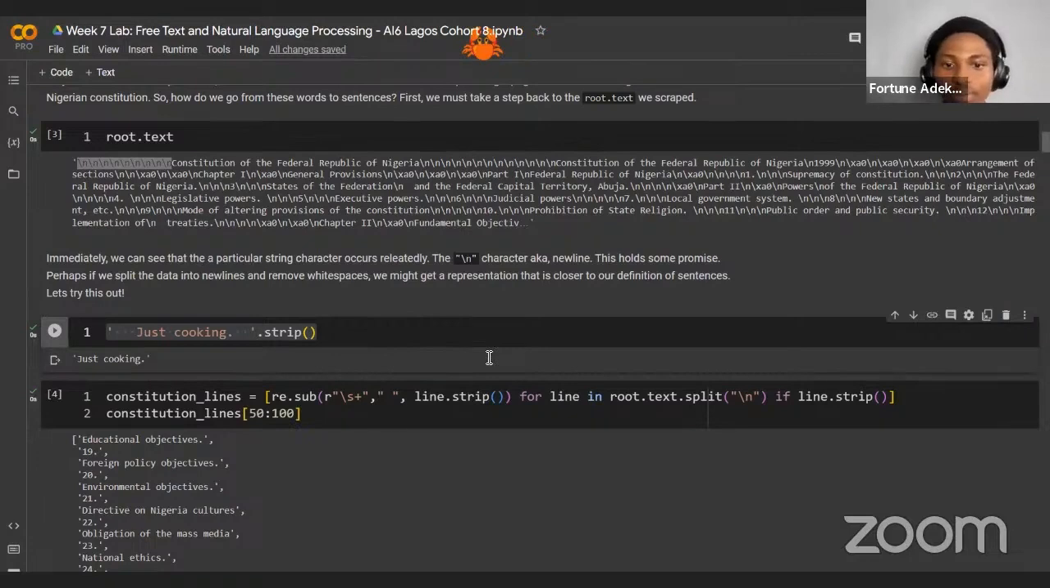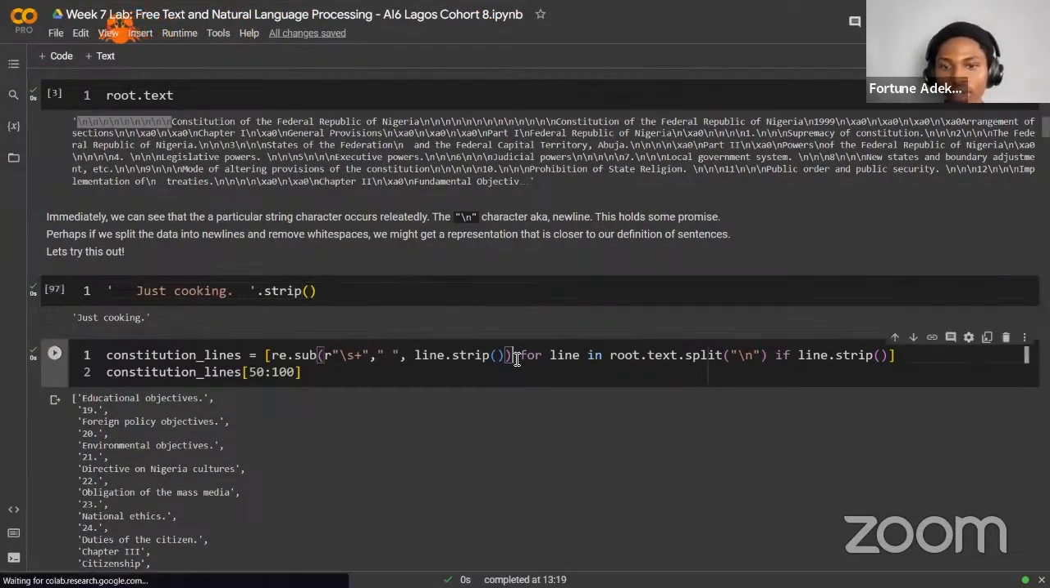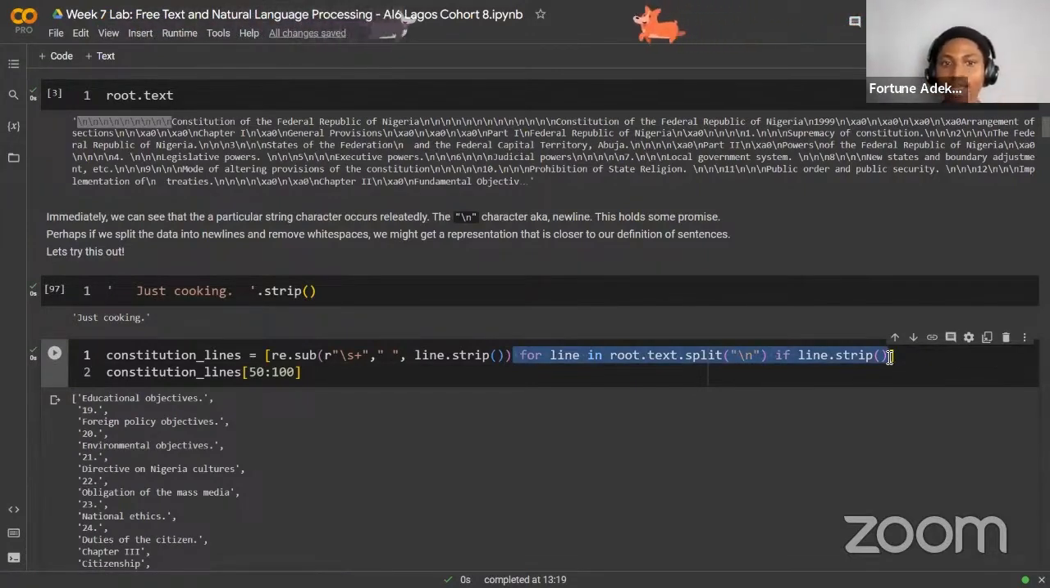So first, before I continue, does everyone follow the whole idea behind looping through all the texts and then taking out just the lines that are valid lines, right? And then also stripping the lines to ensure that there are no spaces.